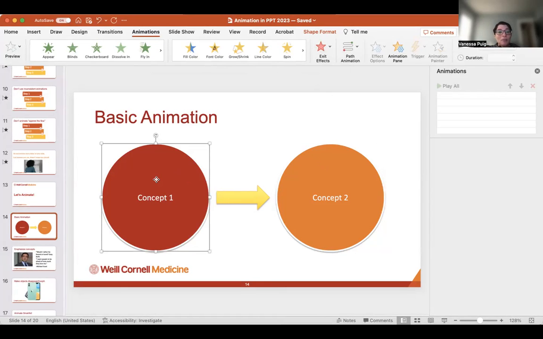And to animate something, it's very easy. You go into your animations tab and you're going to click on the object that you want to animate. And in this case, I want to animate this concept or flow chart to show this concept 1 circle, then the arrow, and then the concept 2 circle, right? So I have this first concept 1 circle selected, and I want it to enter the screen.